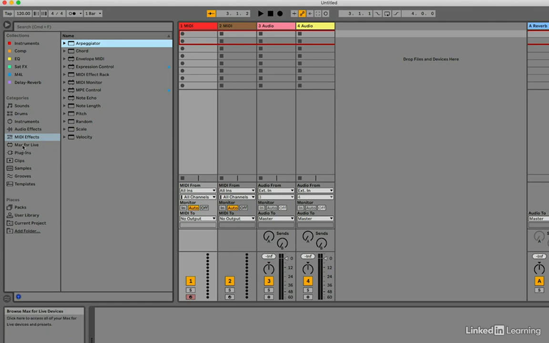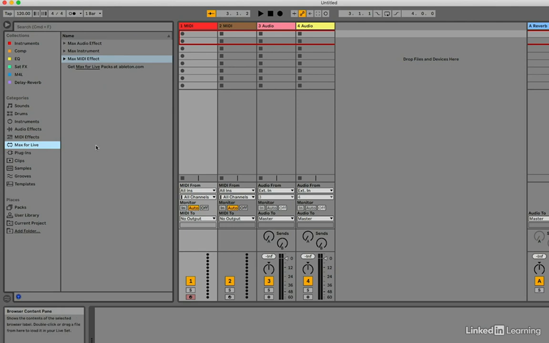Now, next we have a category all of its own for Max. And if you're not aware of what Max is, it's a visual programming language that can be used to create musical and multimedia devices. And Ableton has built a hook into the program so that all of those devices can be used natively here in Ableton Live. And there's a lot of them.